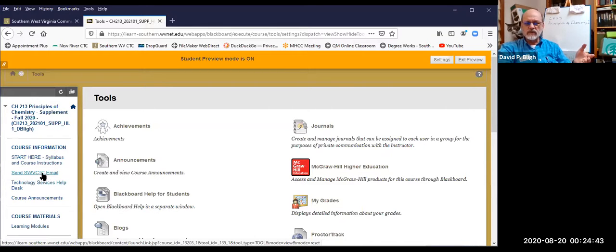The only disadvantage to this Blackboard tool is that you cannot receive emails through this tool. You can only send. So to receive emails, you need to open your Southern email account, either with the web app or if you have it linked to Outlook or some other application on your computer or on your phone. Then you can receive emails.